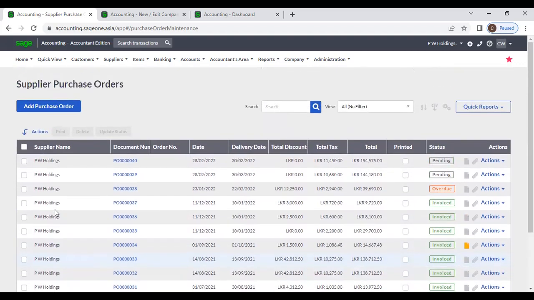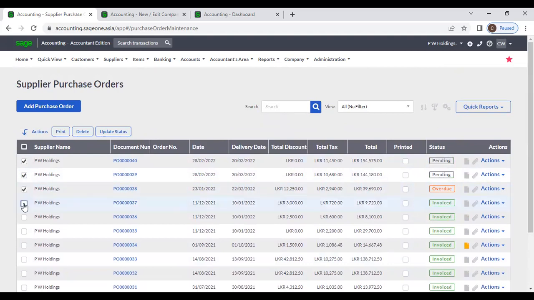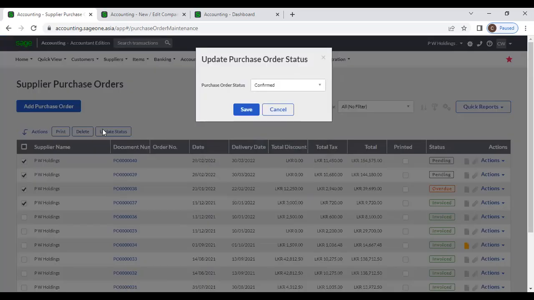Next, you can see some buttons available here. If you tick any purchase order, these buttons will activate. If you want to print more than one purchase order at a time, you can tick those purchase orders and you can print. Or if you want to delete, you can delete, or you can change status. You can update status from here.